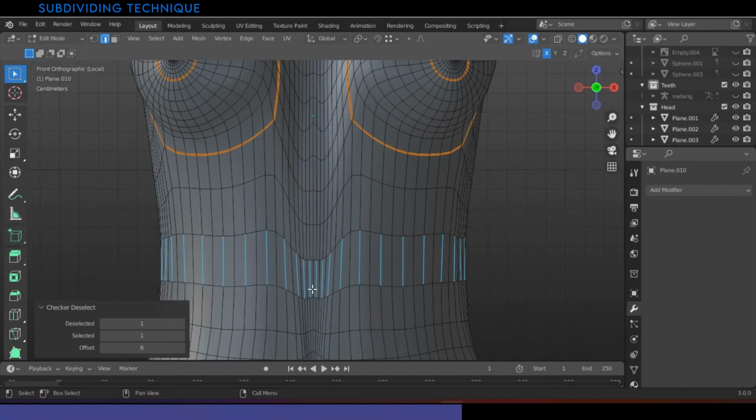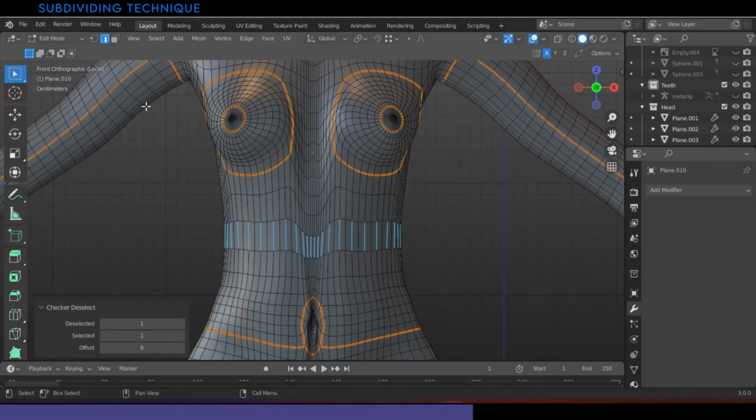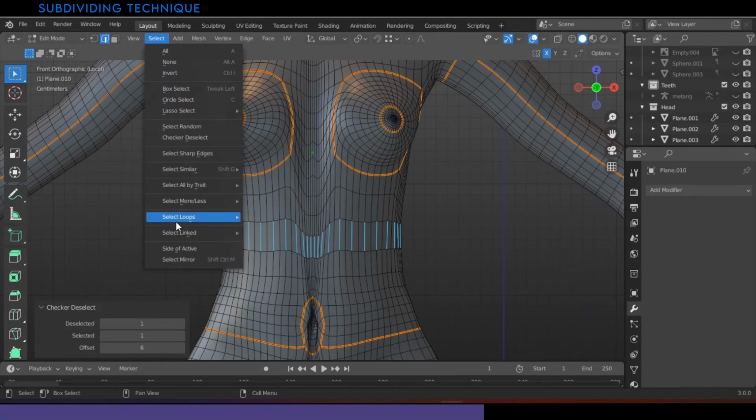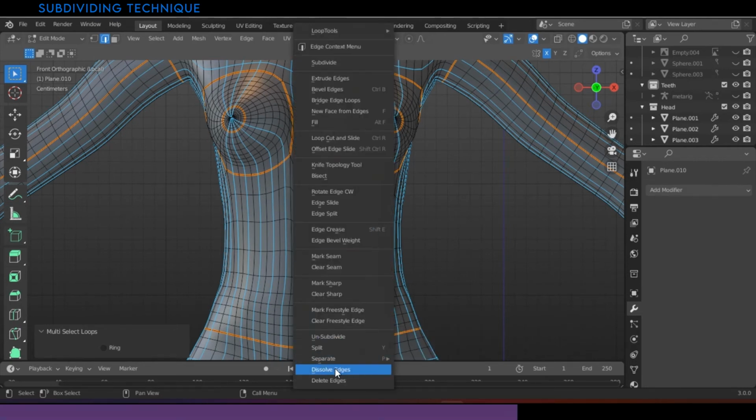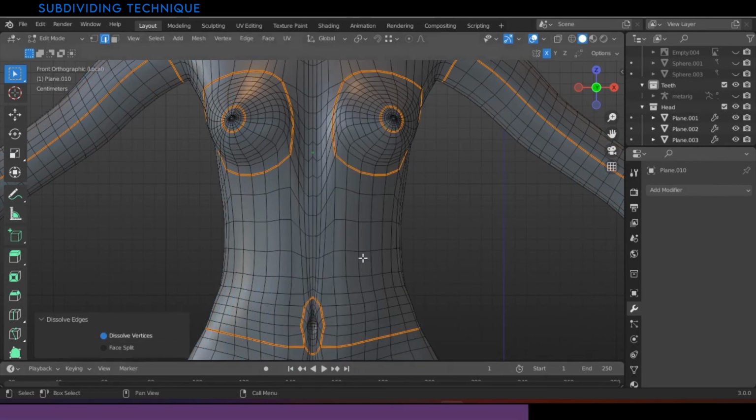Go to the select menu again, select loops, and pick edge loops. Okay, now every other edge loop is selected. All you have to do is dissolve edges.